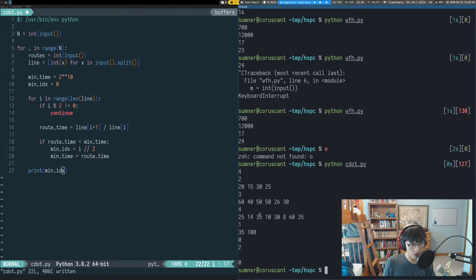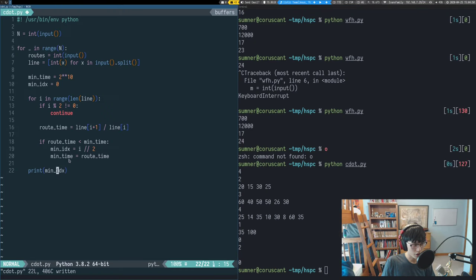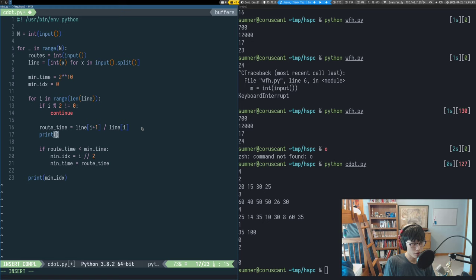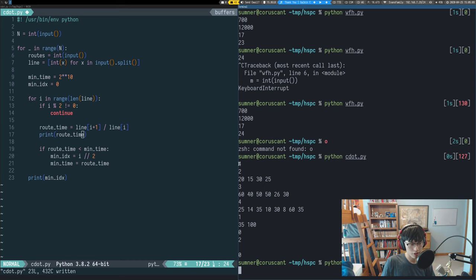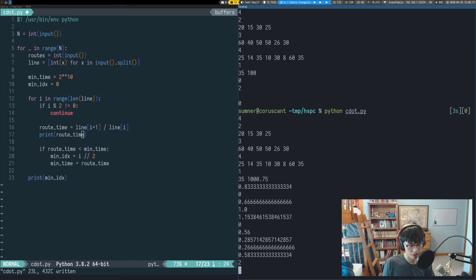Clearly not. Okay. Min index equals, let me think about this. Is this incorrect? Okay, this is another trick. Print line debugging. Use it because it's useful. Don't feel bad about print line debugging because it's fine.